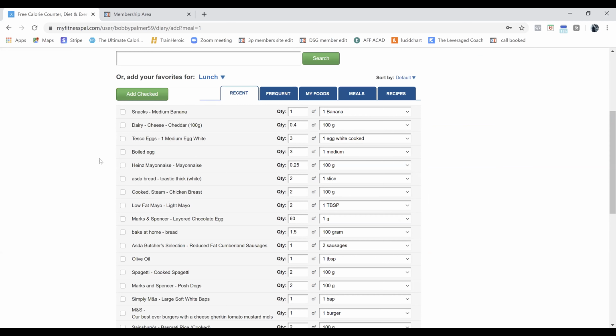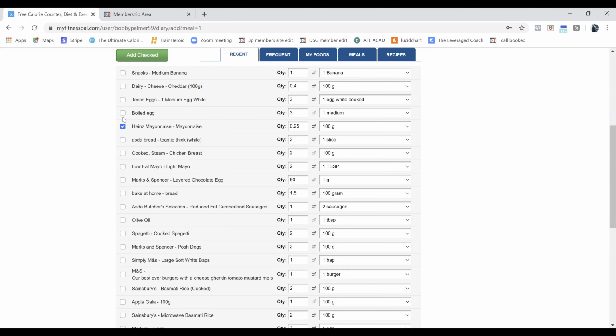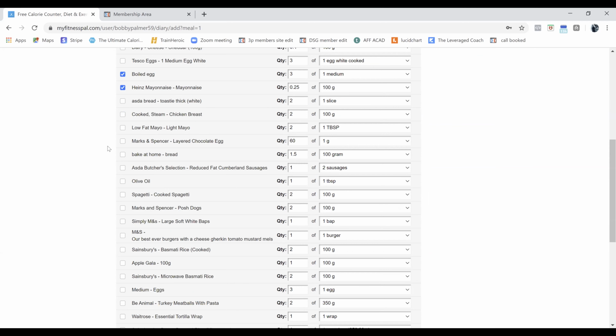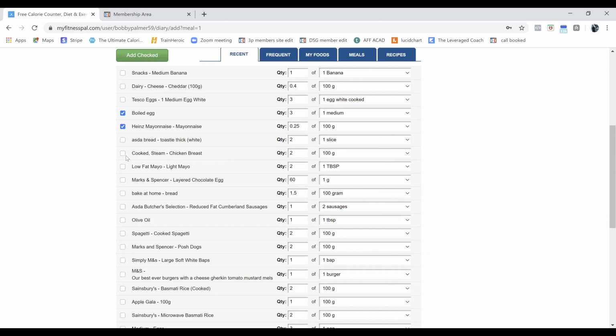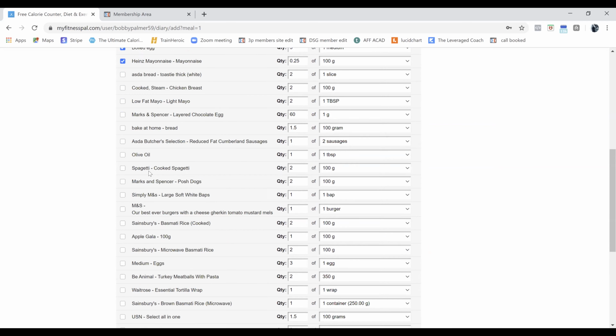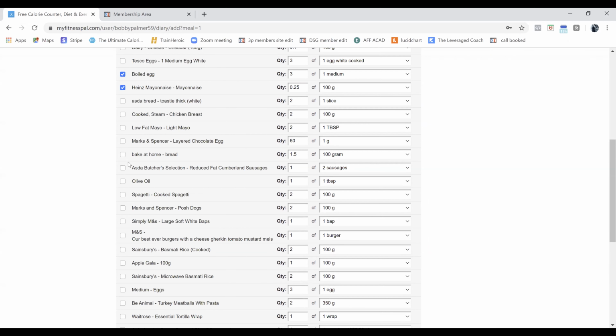Again, I'll go through the ones that I've used before. Let's say I have a bit of mayo. I have like three boiled eggs. I don't count salad stuff, all right? So like leafy greens, I won't put that in there. But I'll just throw together a meal. Oh, layered chocolate egg, nice. What have I got there? In fact, let's take them off. Let's have spaghetti.